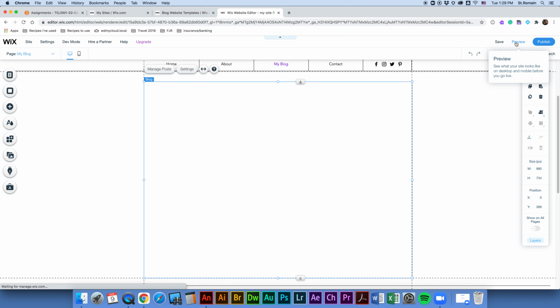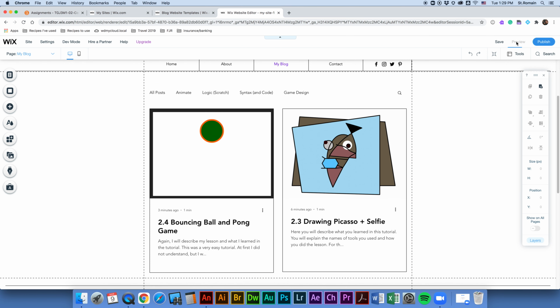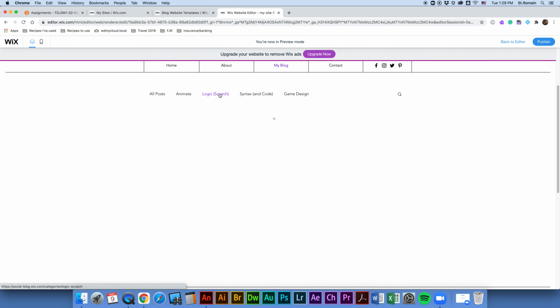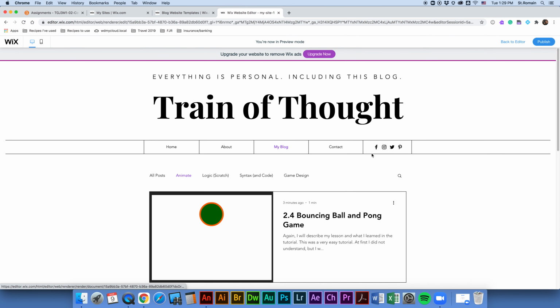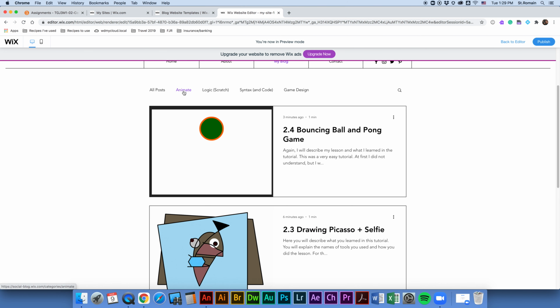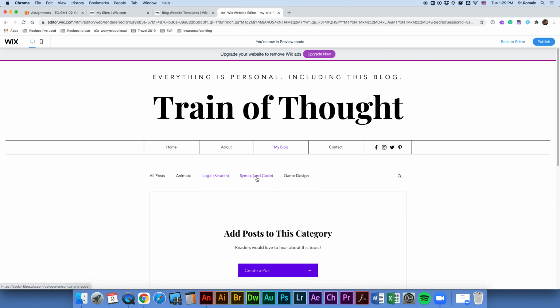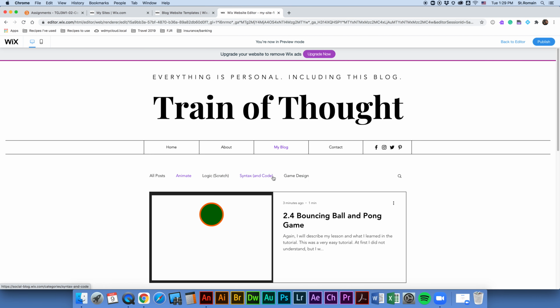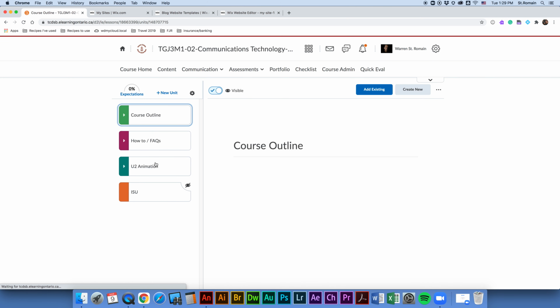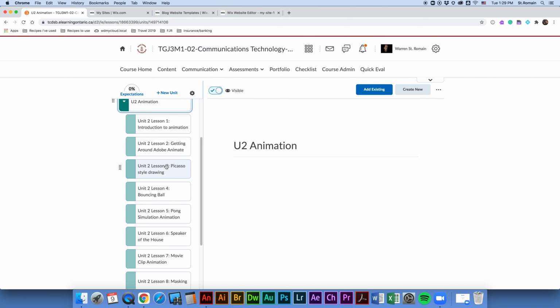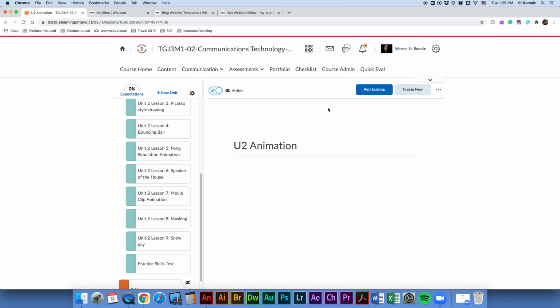Now, when I preview my website, if I click on logic, I have no blogs for logic. But if I click on animate, I have 2 blogs for animate. None for logic yet, none for syntax and code, none for game design yet. But animate, I have 2. And when I'm done, I will have 9. 1, 2, 3, 4, 5, 6, 7, 8, 9. Okay? I hope that is helpful.